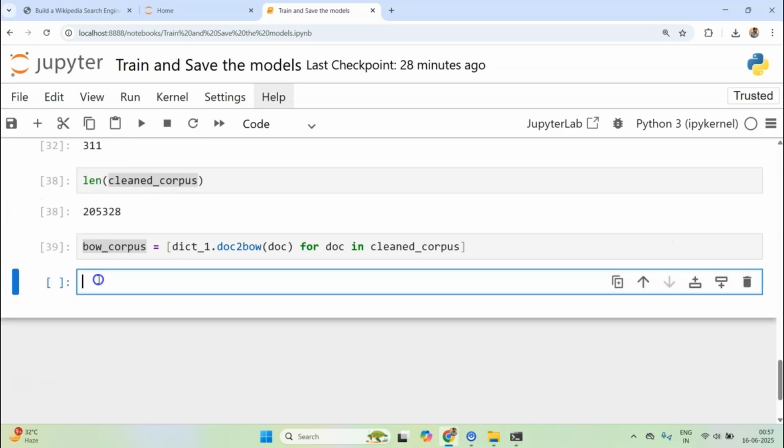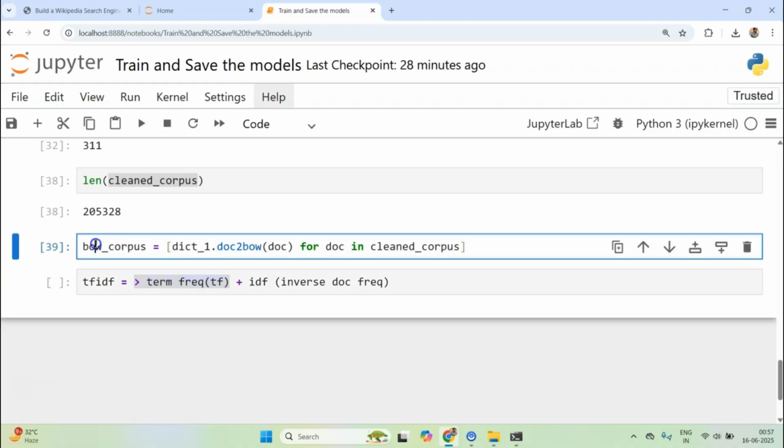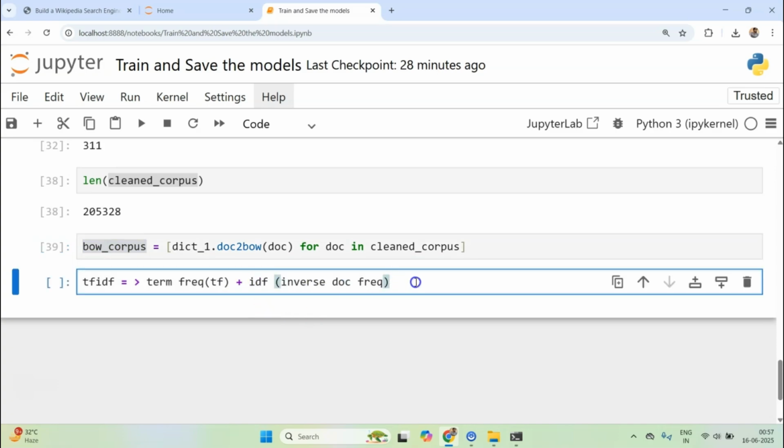Okay, so what is TF-IDF? TF-IDF is made up of two words: term frequency, which stands for TF, and IDF, which is inverse document frequency. Term frequency you don't need to worry about, because essentially the BOW corpus captured that. We only want to talk about inverse document frequency.